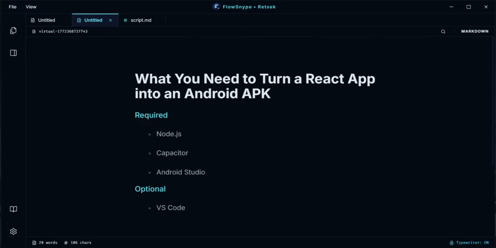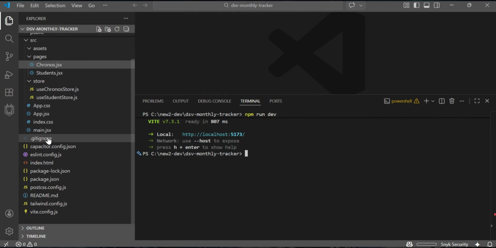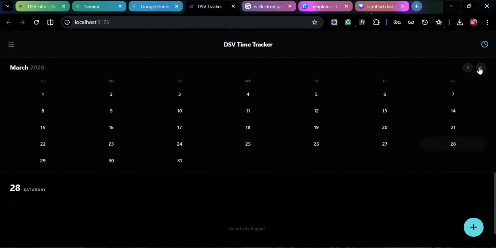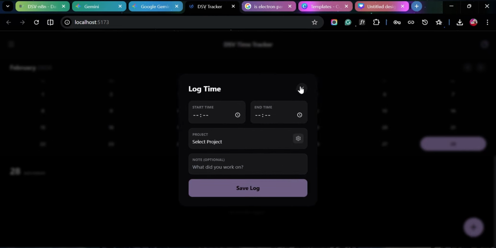In this video, I'll be using VS Code, but feel free to use any other IDE or terminal that works for you. Alright, now that we've got that covered, let's dive right in. So we're right here in VS Code, particularly the folder of the app we're going to be converting. I have all the files and code ready. If you're curious, it's a basic monthly tracker app that allows users to log time, and that's it for the most part.